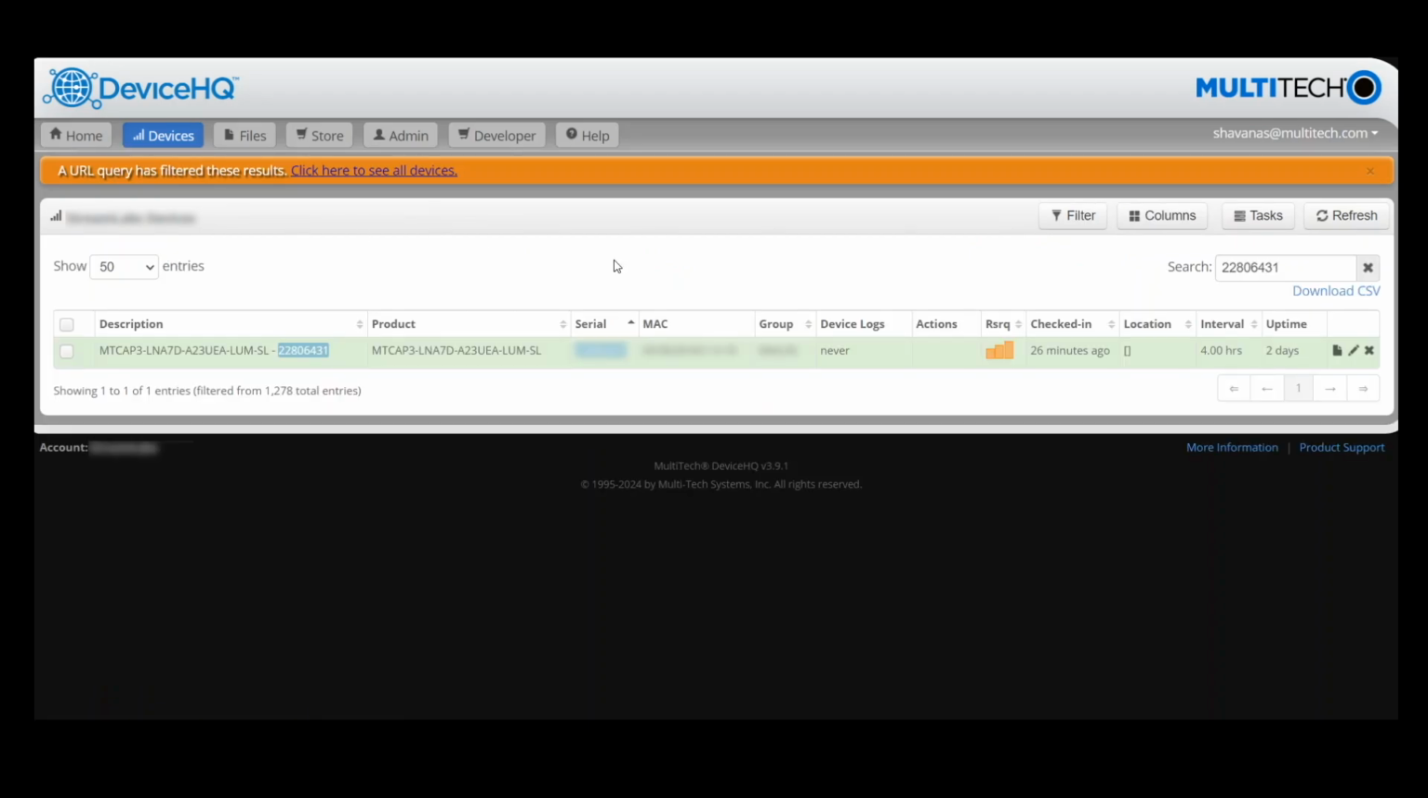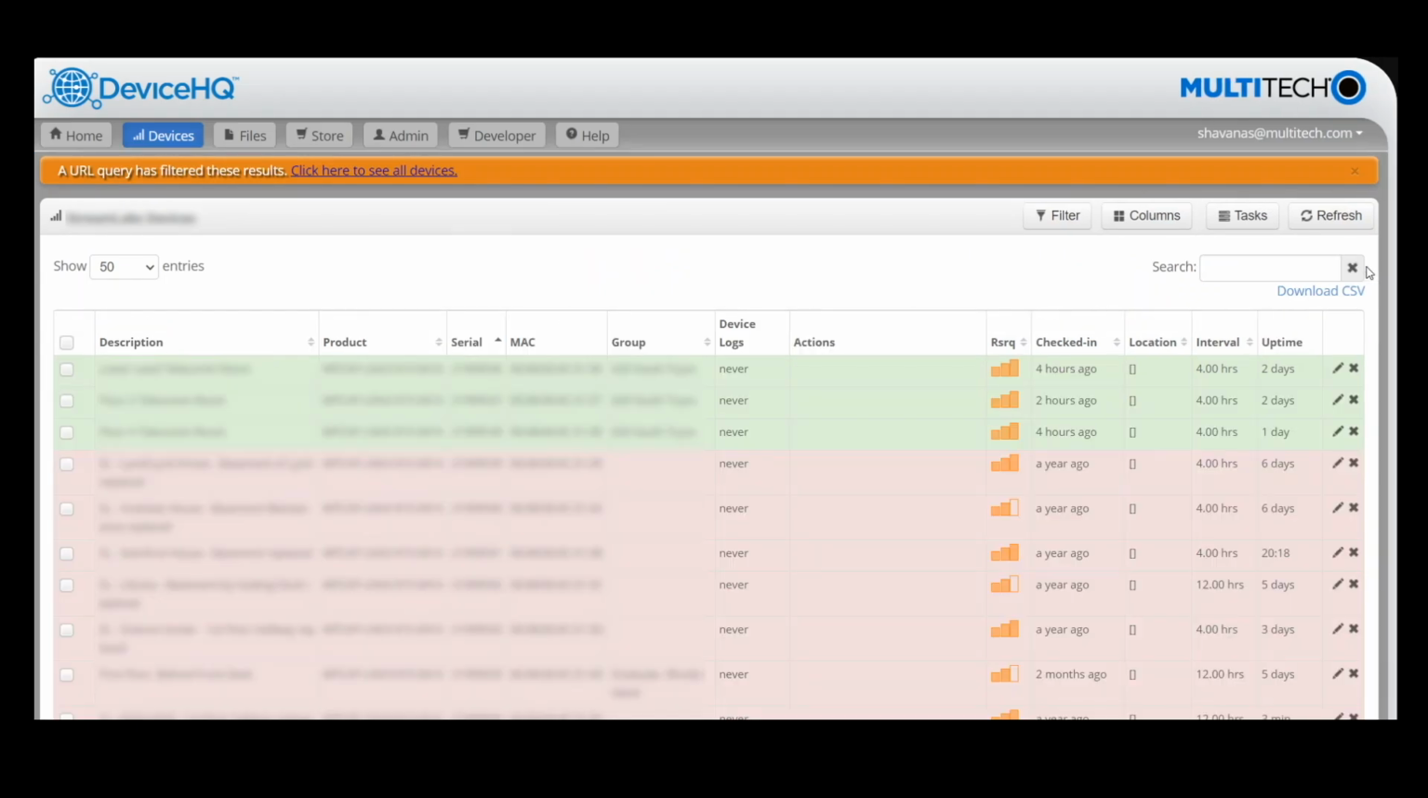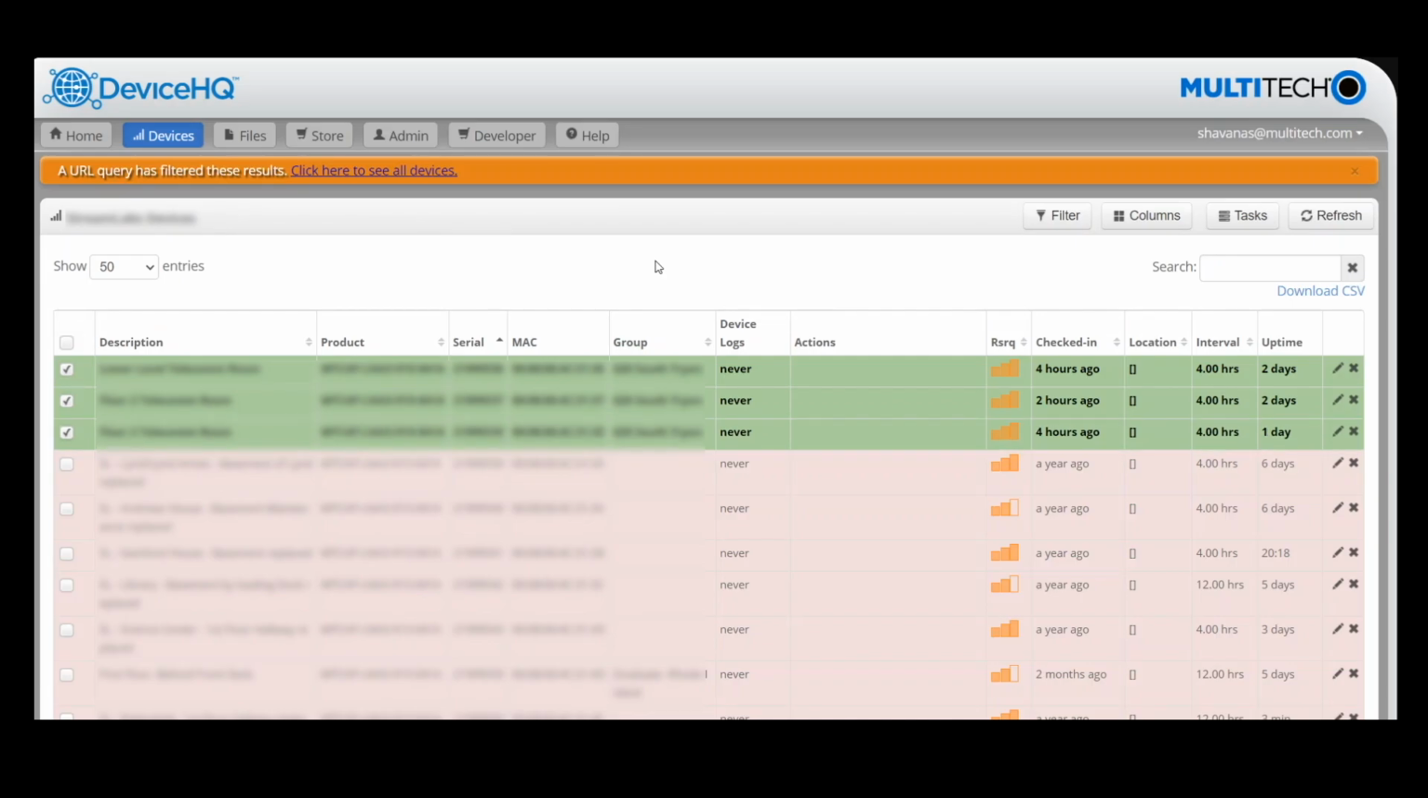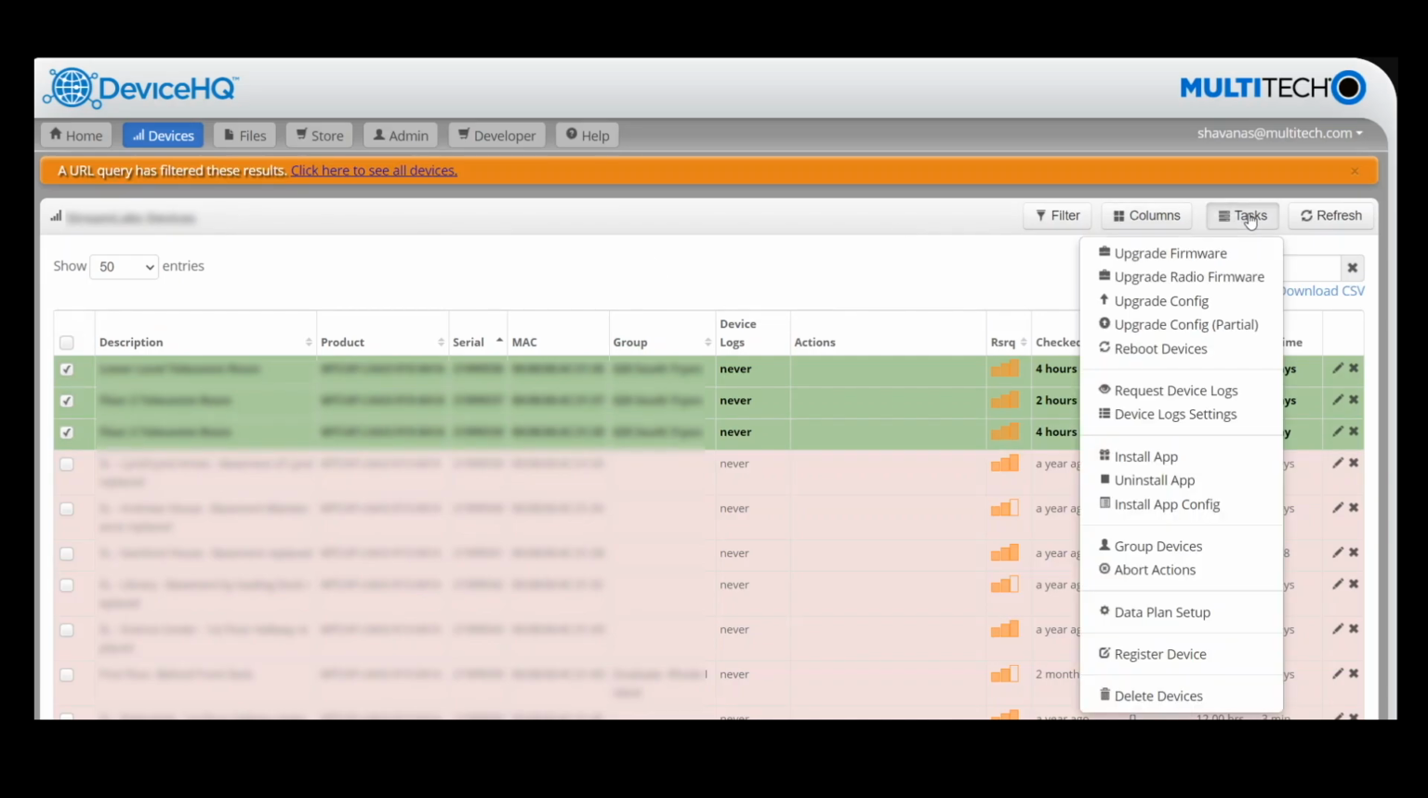So I'm going to go into the devices, and I'm only looking at one device, but I can tell it to show me all the devices. And I can specify that I want something done to this one, and this one. And then under tasks, I have the ability to upgrade the firmware of just those 3 devices. I can upgrade the firmware for an entire group. I can upgrade the radio firmware, upgrade the config. I can do partial configs to any of these devices.